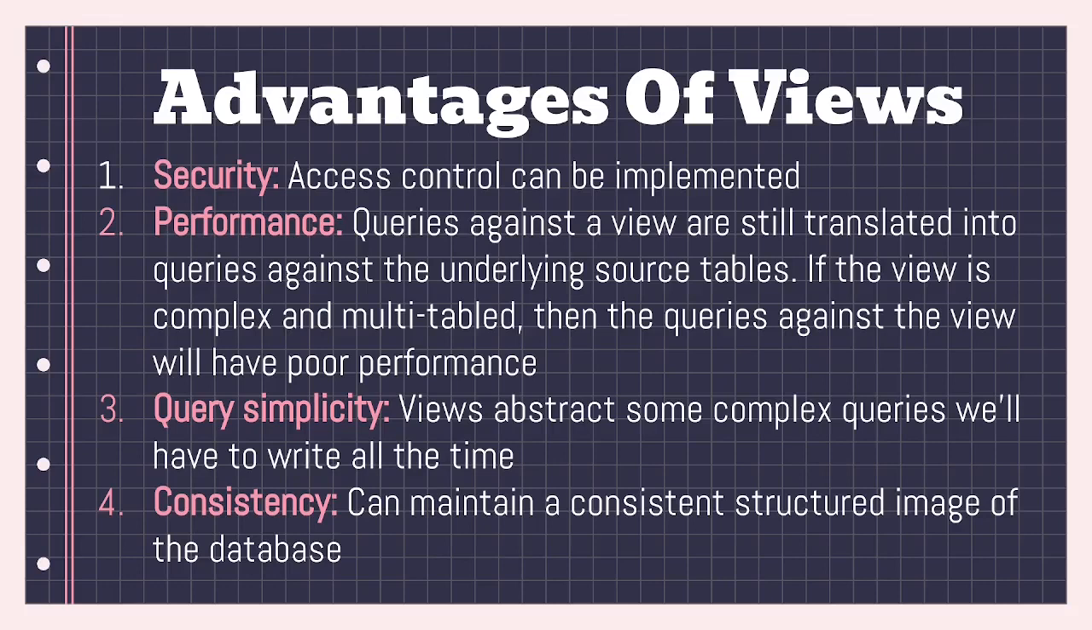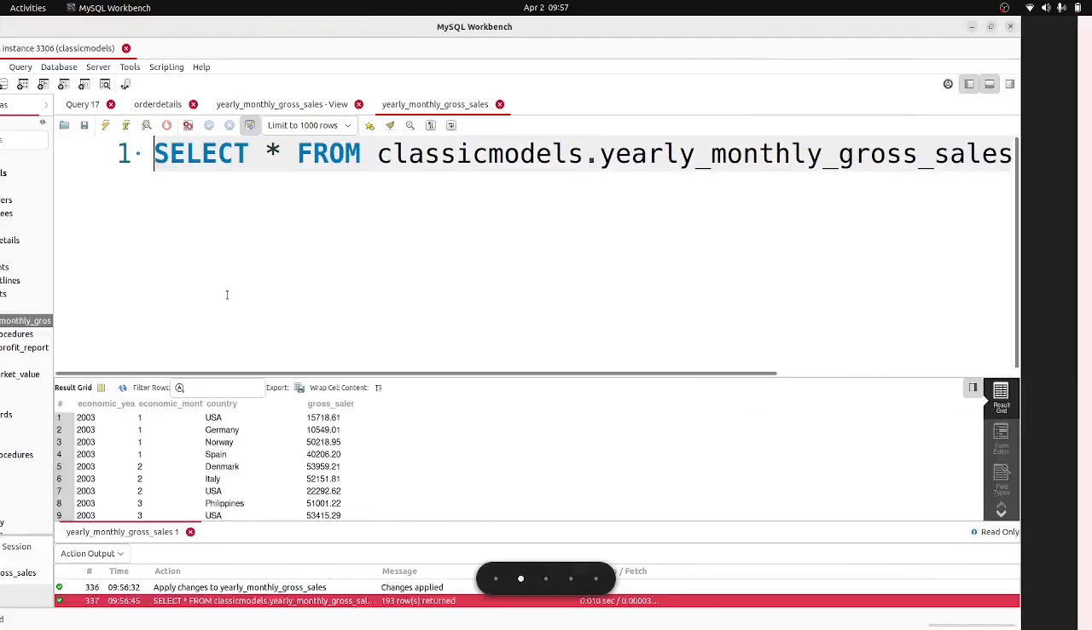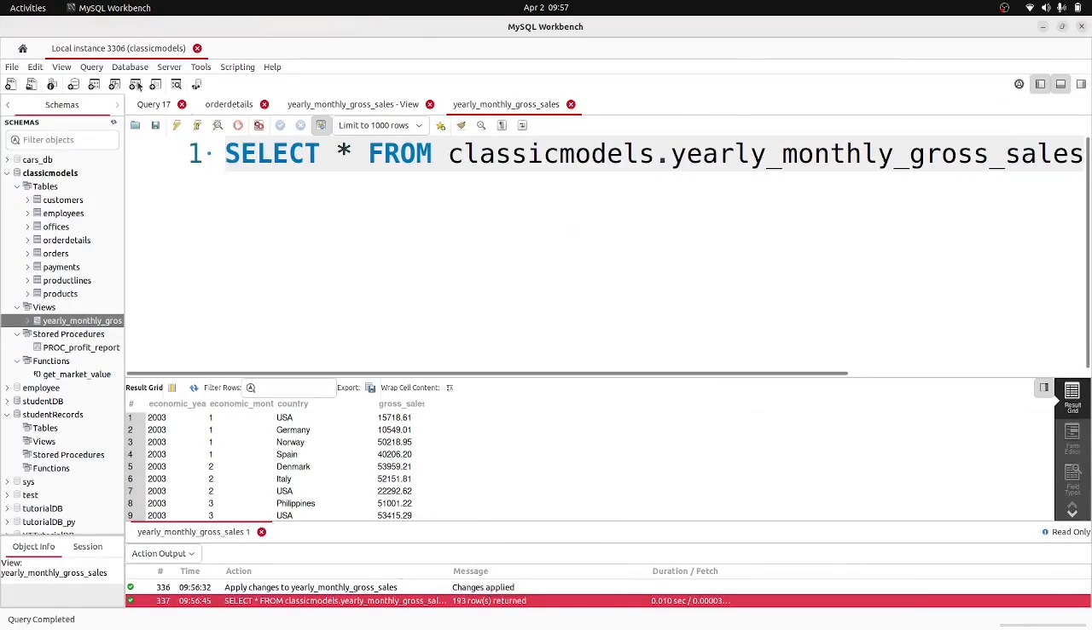As for query simplicity, views can be treated as virtual tables. So instead of us having to run this query all the time, we can simply say select everything from the name of the virtual table, which is this right here. And if you run this, it should still work.